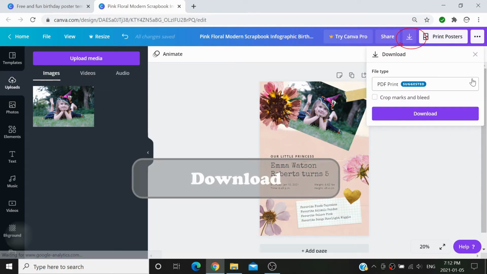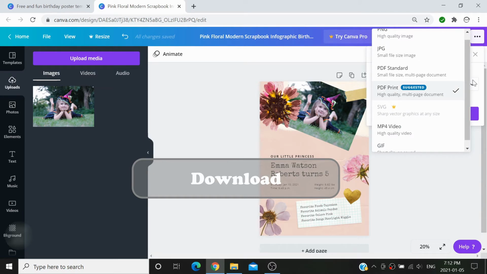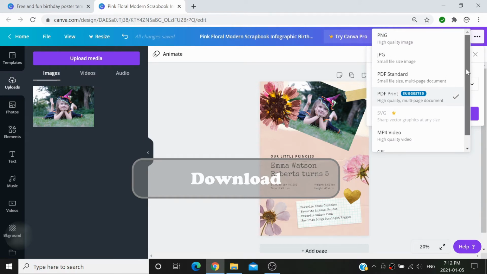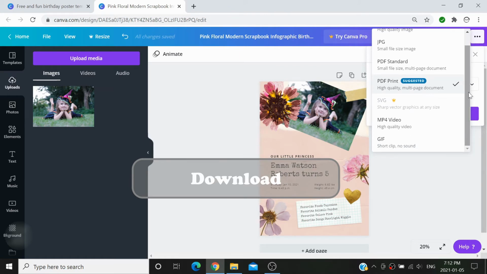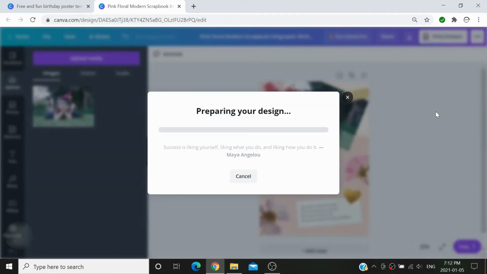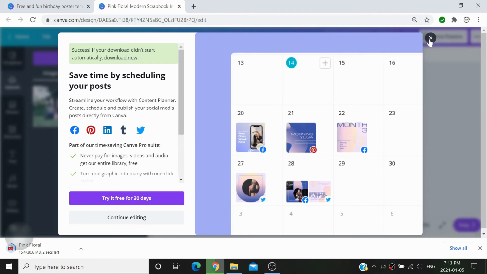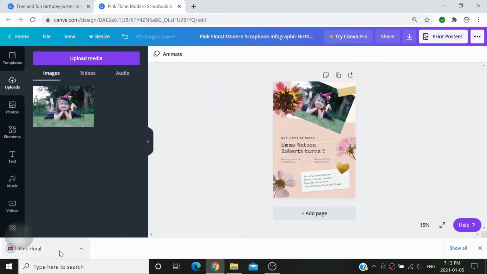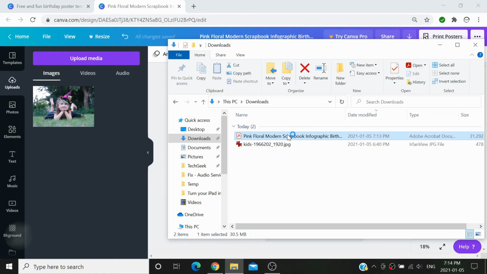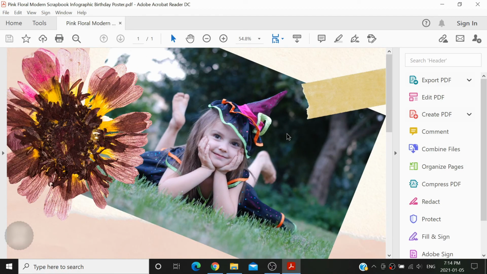After you finalize the poster, click the download icon. Select the file format and then click download. After that, your stunning poster is created.